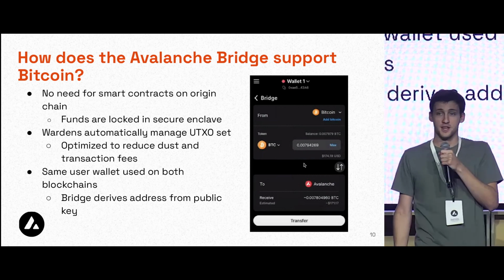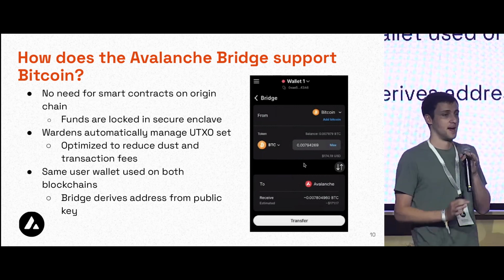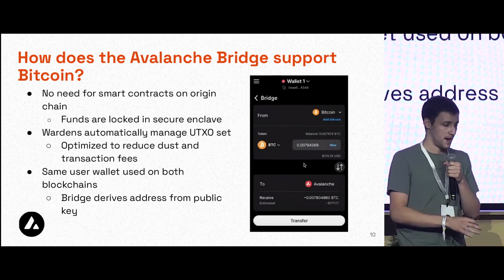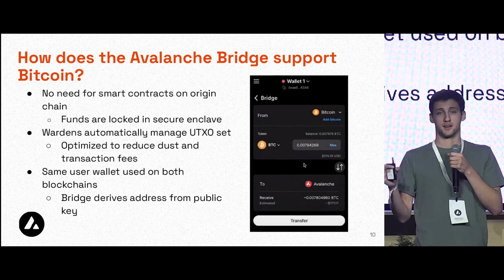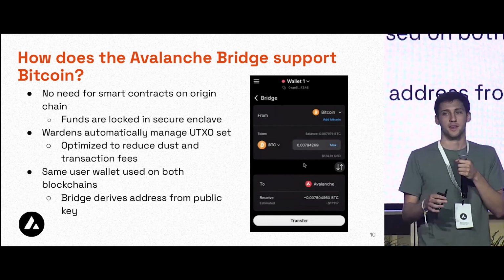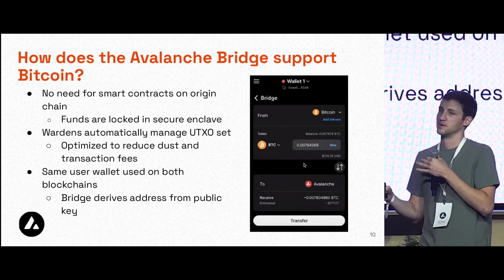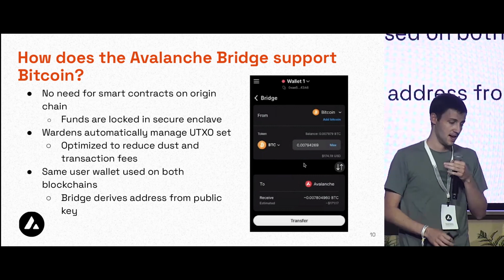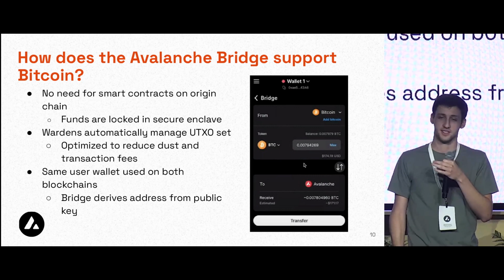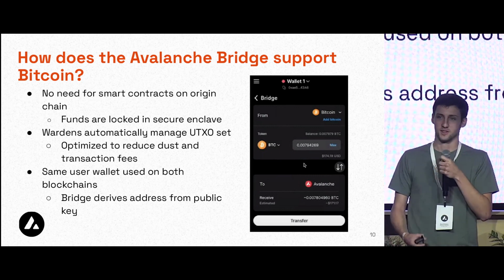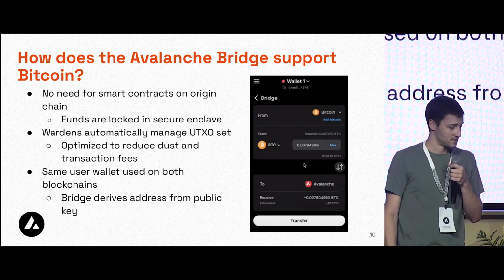In terms of managing UTXOs, we pushed that problem out to the wardens. So the wardens automatically manage the UTXO set controlled by the enclave. They optimize which UTXOs they want to spend and when they're receiving them in order to reduce dust and the transaction fees crossing the bridge. So we also wanted to make sure that we keep it relatively inexpensive.